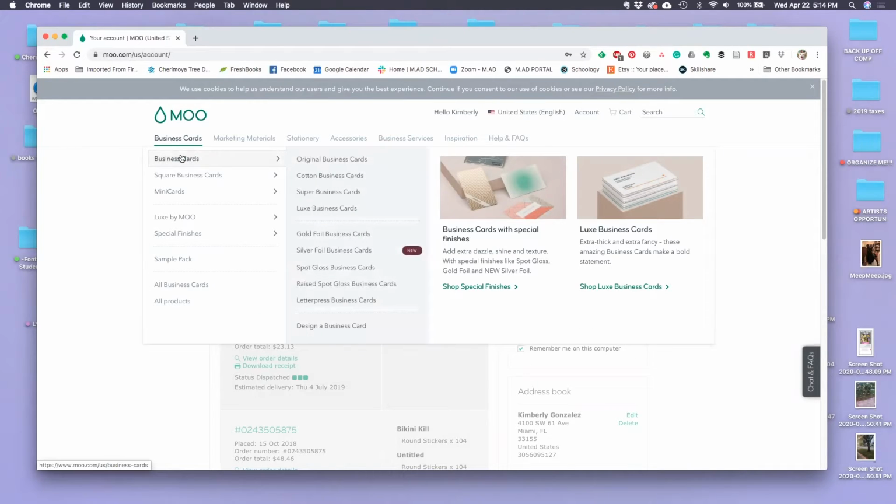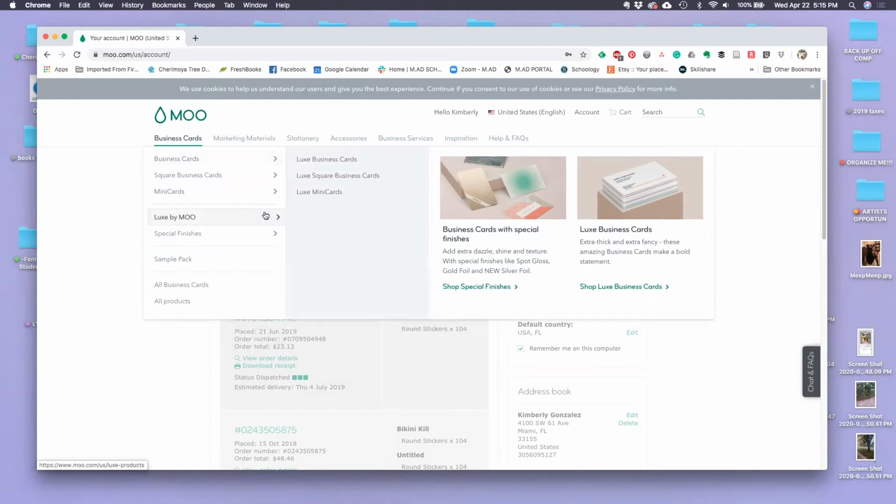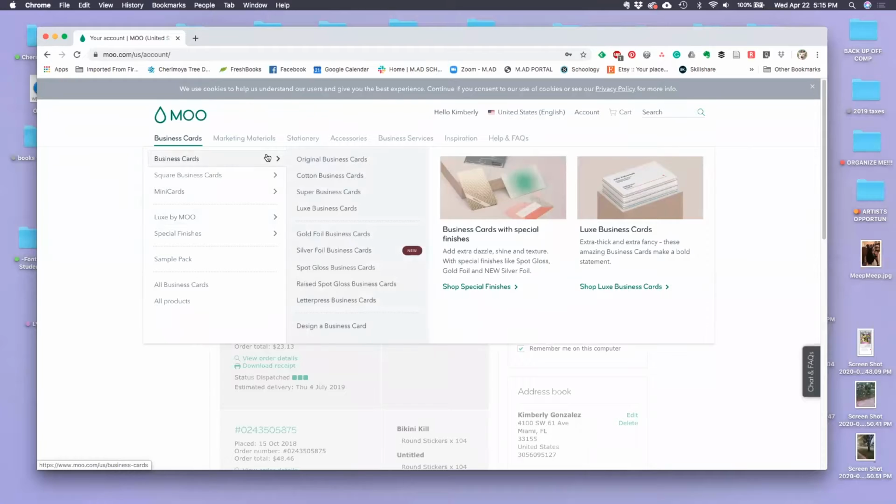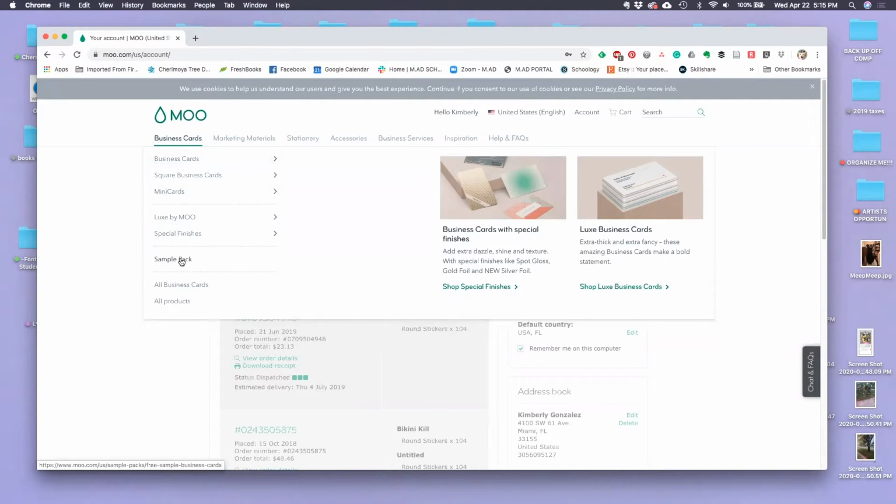The first thing is regular business cards right here. They have the original business card. They have cotton, super, luxe, and then they have some specific finishes like gold, silver, spot gloss. They also have a very luxe variety. They also have, by the way, letterpress, which is interesting, which is all the way down here, which we'll talk about later.